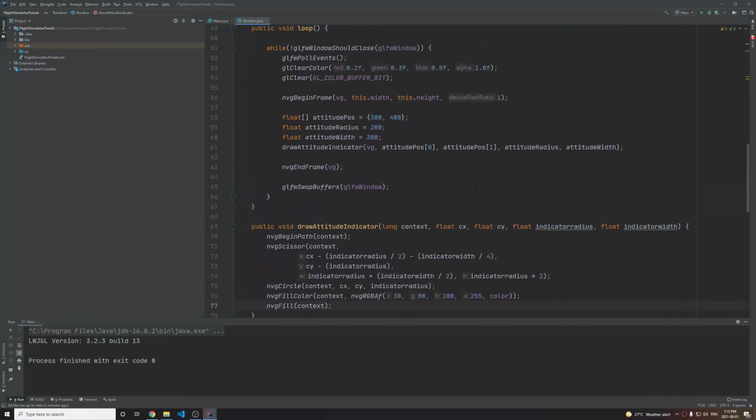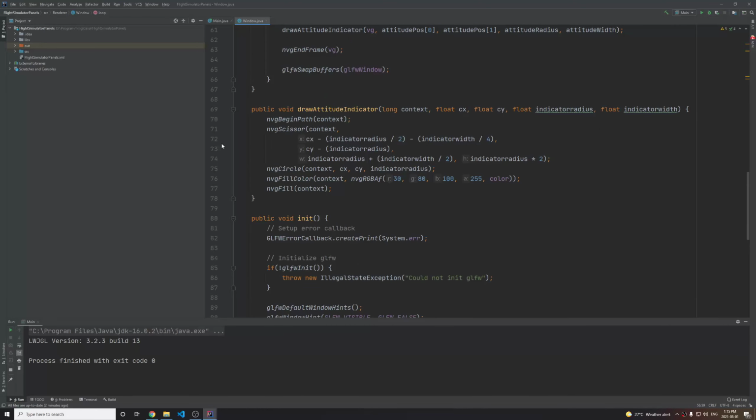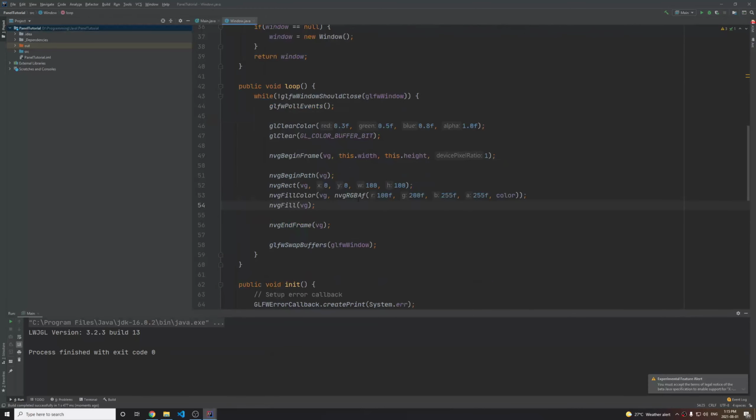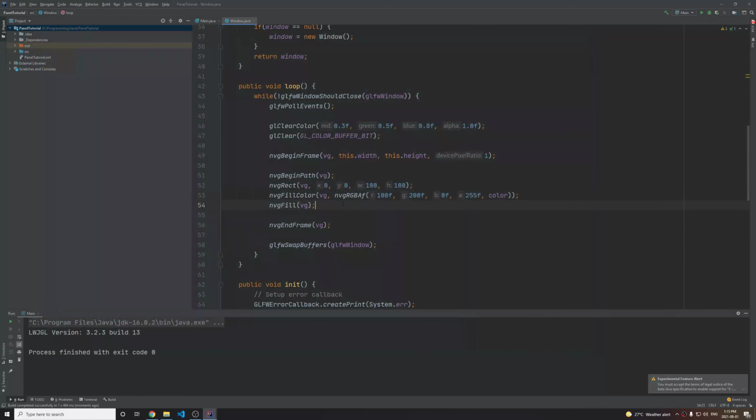So now you can use NVG to draw whatever you want onto the screen, and make sure that you keep the device pixel ratio to 1, otherwise it might mess up some stuff. But you can use anything. You can make it into a method and put a long context in as well. You can also change this color if you want to do the fill color something else. So you can make this a 0F, and then that will change the color to something else, to yellow right there. And that's how you use NVG.